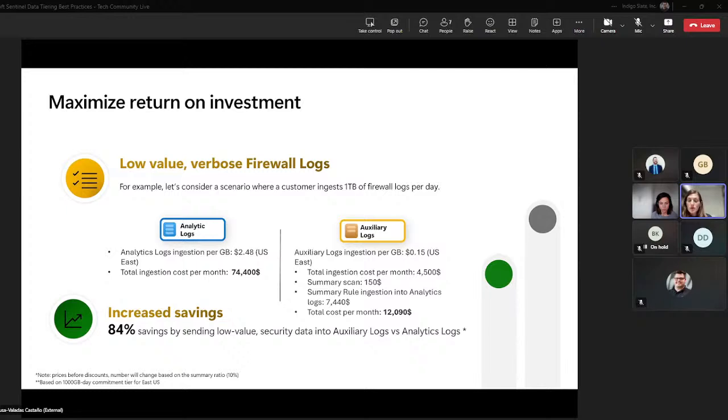And then you have also the summary rule output, the ingestion into Log Analytics. The output of those summary rules will go into the analytic tier, and it will cost $7,440, and the total cost for all of that, combining the summary rule and auxiliary logs, will be $12,090. So the total saving is 84% by sending the low value logs into auxiliary logs versus analytic logs. So you can see it's a substantial amount of money.